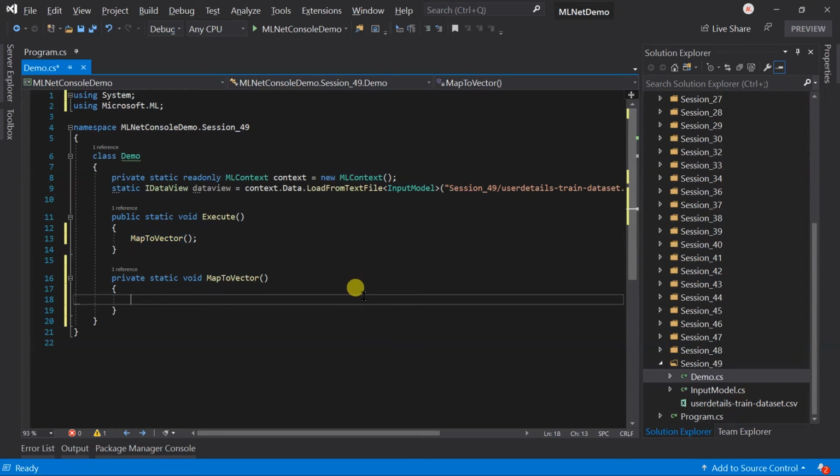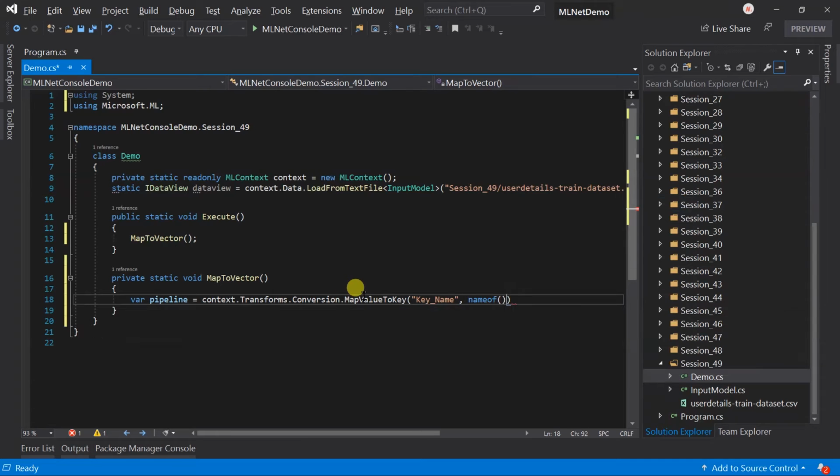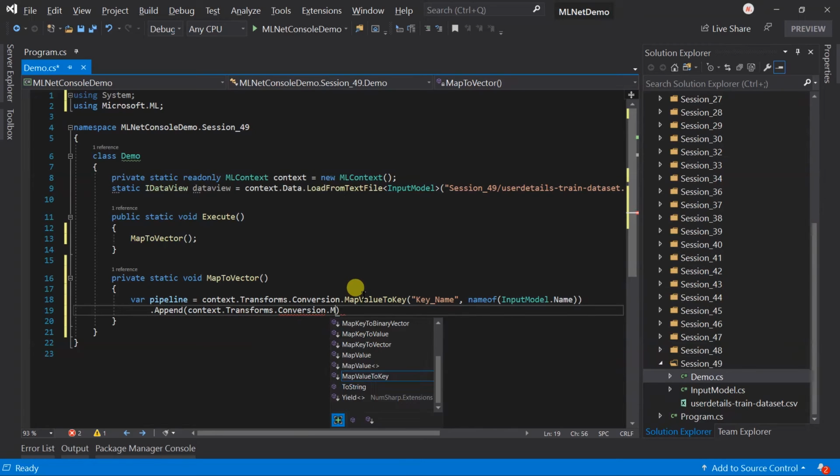We can convert the key column into the vector, but our data set does not have any key column, so we need to generate it before that. For this, use the map value to key. I'm going to generate a key for the name column and append the new estimator for a map key to binary vector and specify the name for the output column and input column.